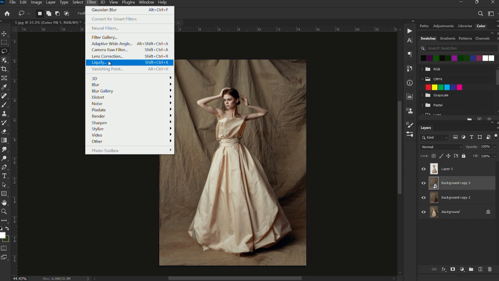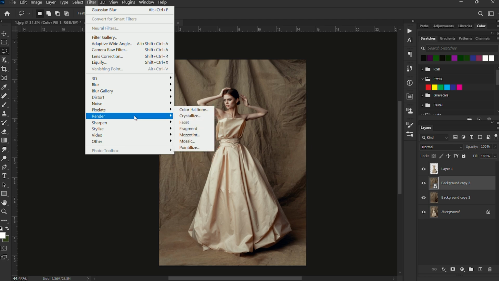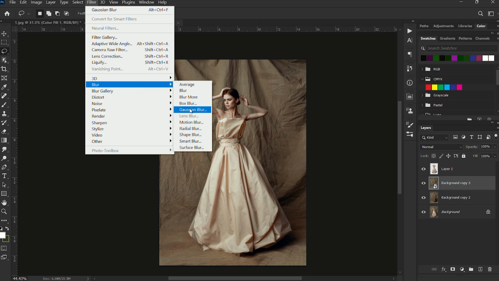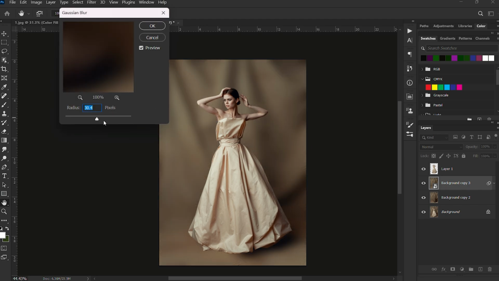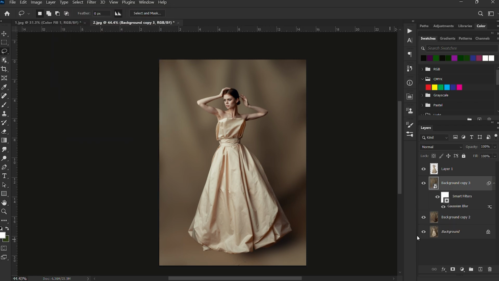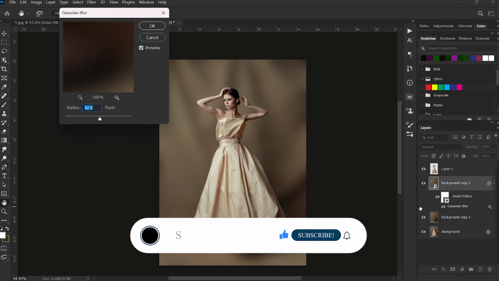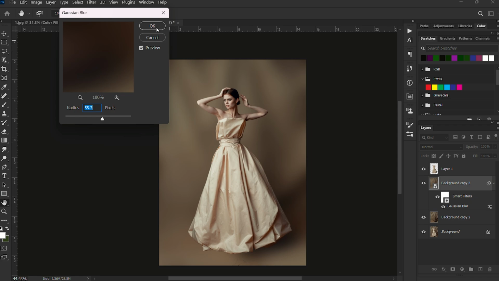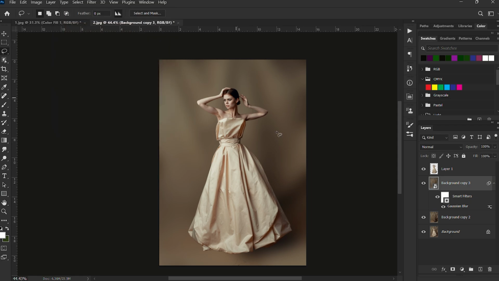So go ahead over to filter, blur, Gaussian blur. Alright, I will just keep it to about 42 this time. You will hit OK. So that actually looks good. If we want to modify right now, we can just double click on it and increase or decrease the amount of Gaussian blur. Alright, so that's the reason why we have to turn it to a smart object.